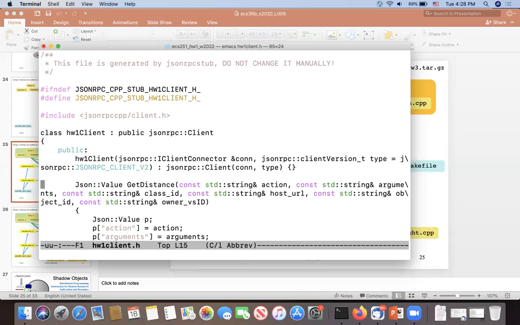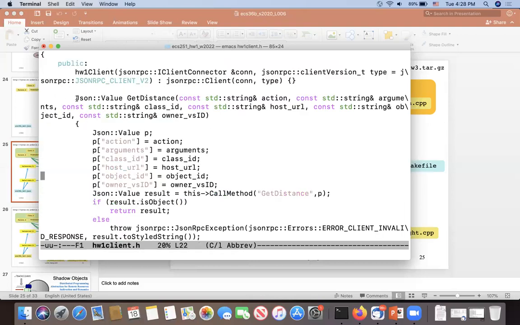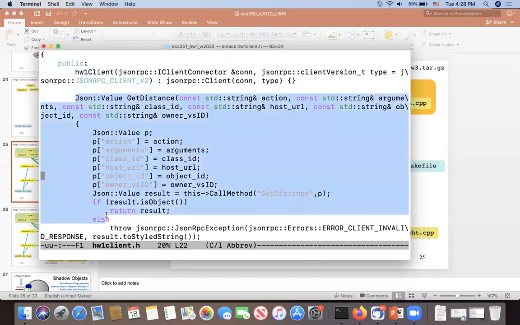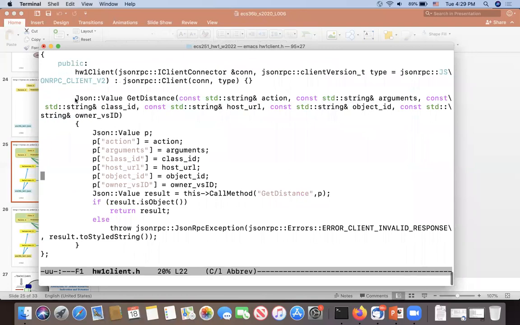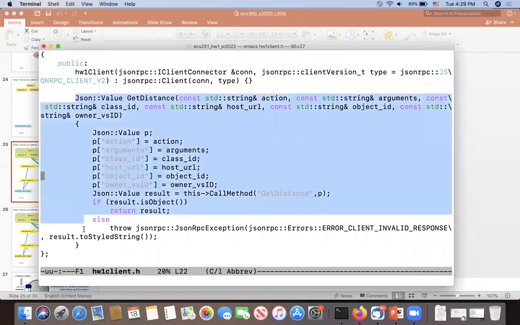But this part of the code is actually interesting. This piece of code, starting from here, let me see if I can put everything in one page. Yes. From here, all the way to here, that's the code generated to implement the remote procedure call called get distance. So this is how you make a call, by passing in the 6 parameters that we specify in that JSON specification file.